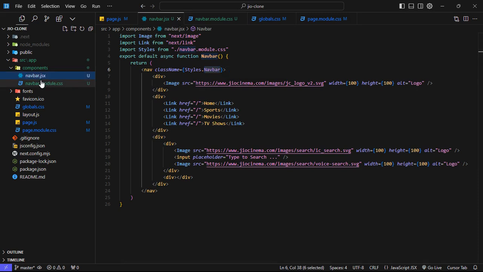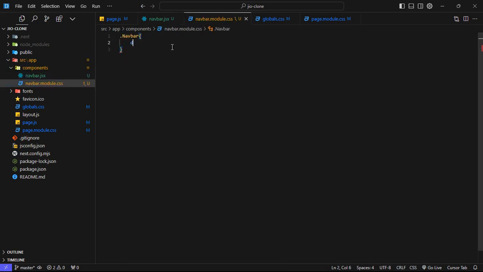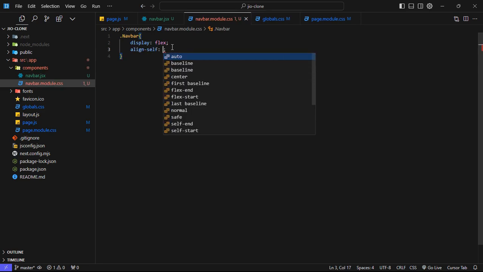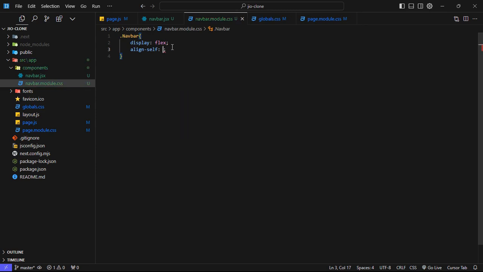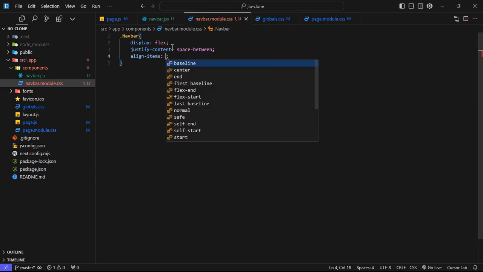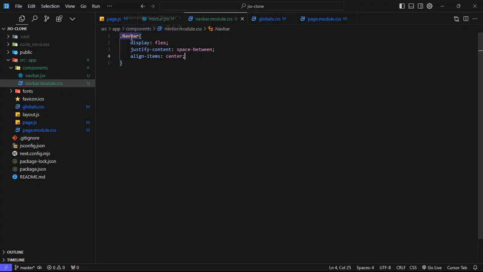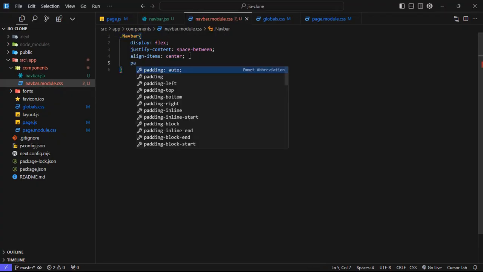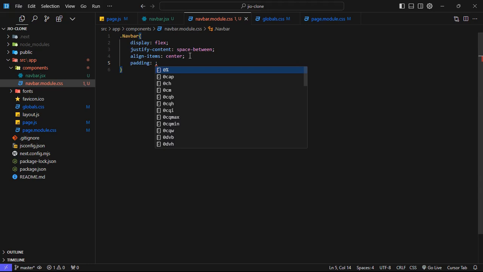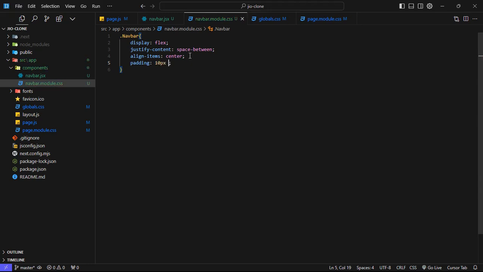I will come here and make it display as flex, and justify content to be space between, and align items to be center. So currently I can see I have got an output. Now let's do some more styling. Now I need some padding, so I will say padding: from top 10 pixel, and from left to right 20 pixel.